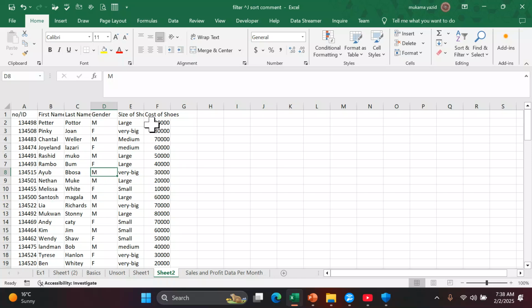I'm going to filter this data by shortcut, by pressing Control Shift Arrow on your keyboard. They will come. So here I can move my cursor here. When I get that hand, I would like to filter by size, so I'll click here.